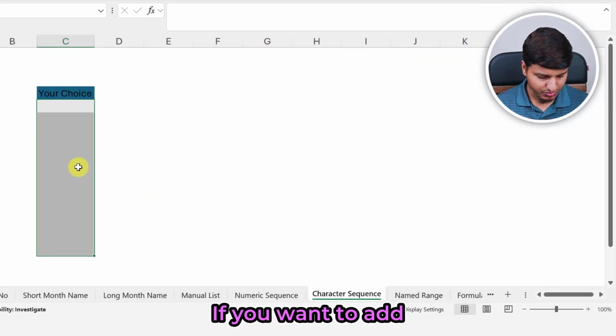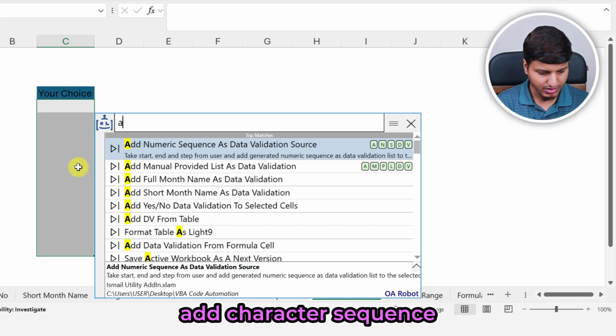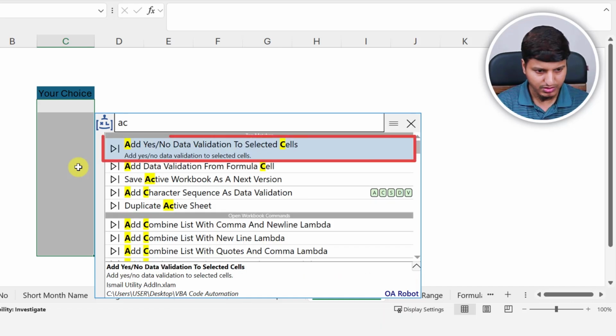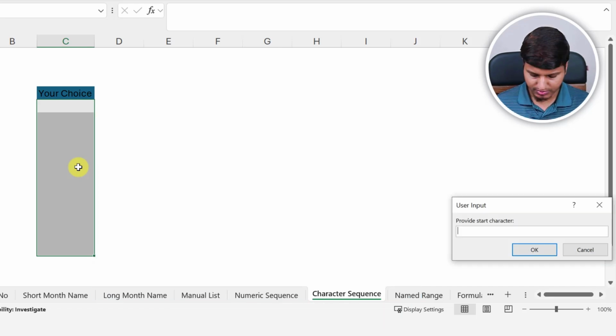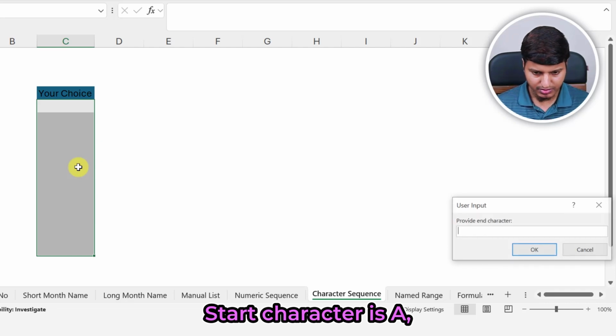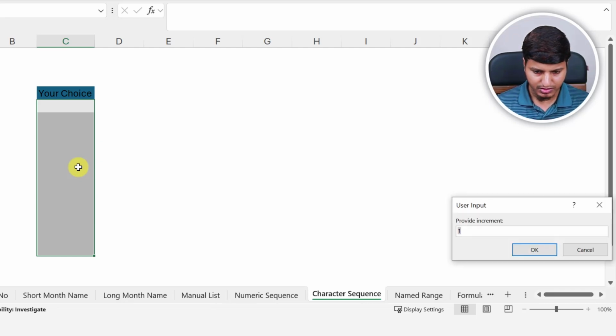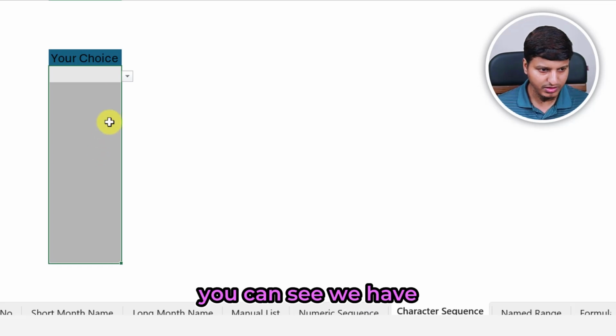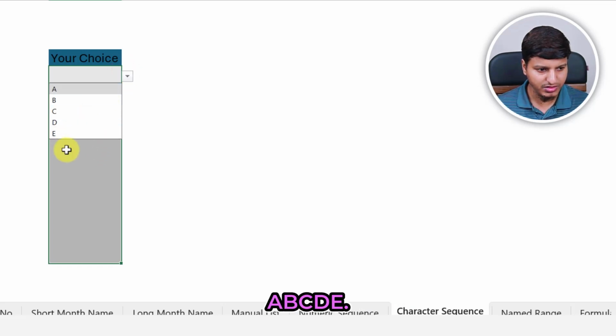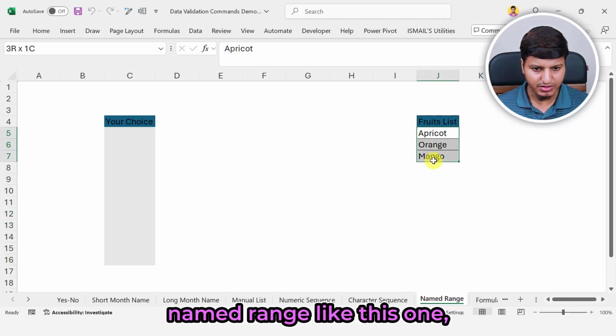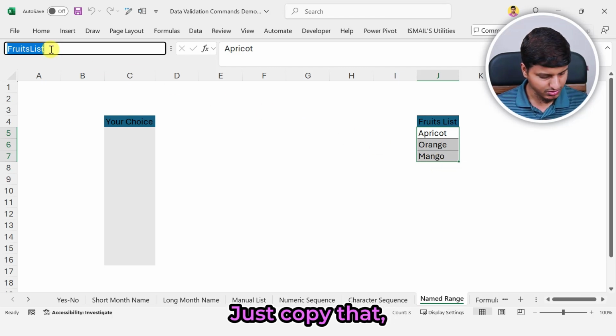Character sequence. If you want to add a character sequence, add character sequence data validation. Start character is A, end character is E, increment is 1, and you can see we have A, B, C, D, E.